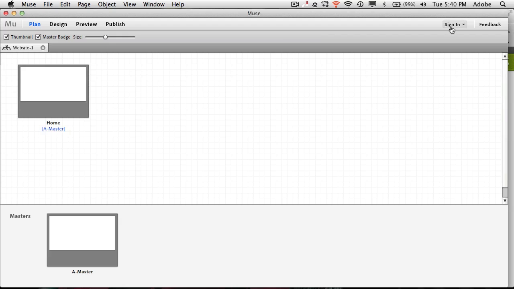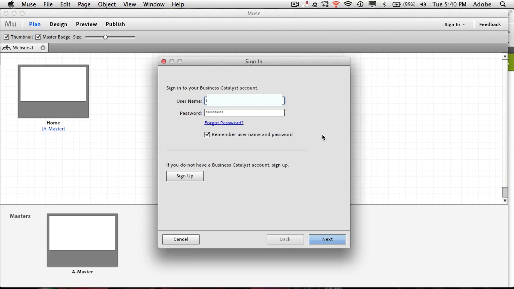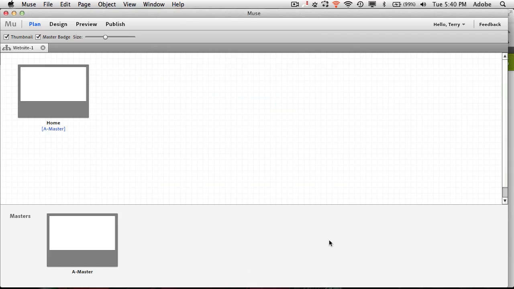Up in the upper right-hand corner is a sign-in feature, which I will go ahead and do. If you don't have an account, you can go ahead and sign up for one, but this is to sign into Business Catalyst. Business Catalyst is the hosting service for Muse if you want to use Adobe's hosting. You can also use your own hosting and just export out the HTML. So I'm signed in. I'm just going to go ahead now and continue working.